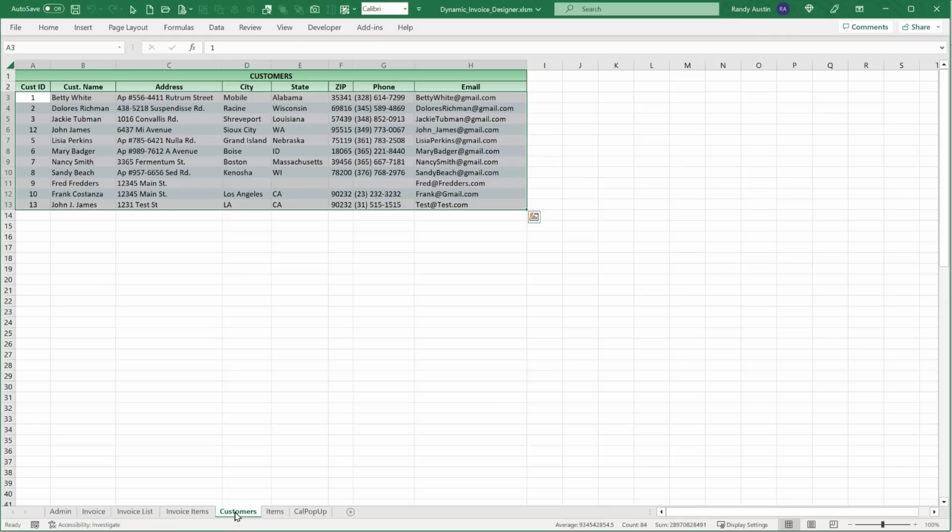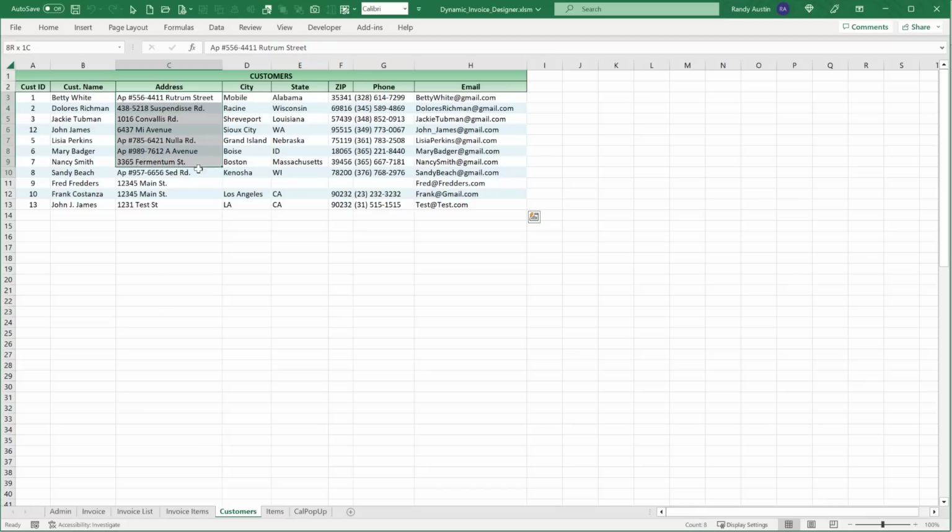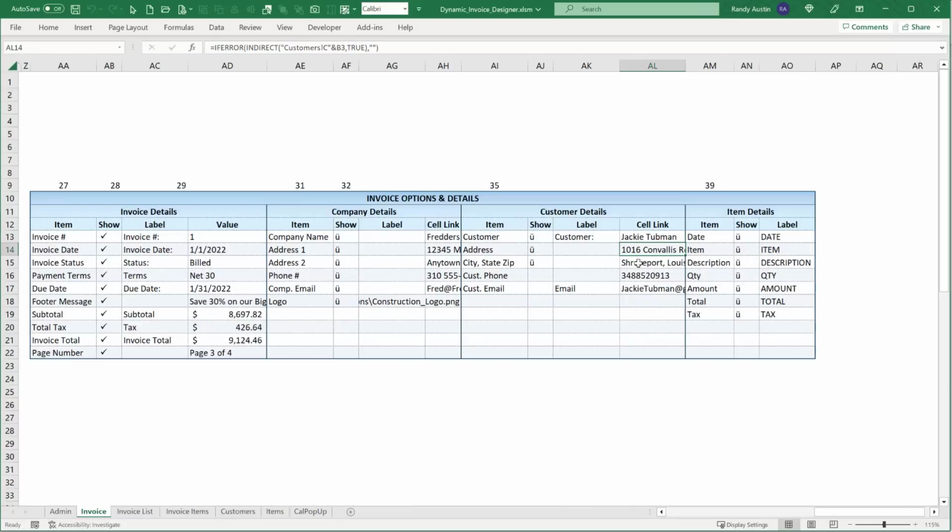If I know that customer row, I want to extract the address from column C, extract the city and the state, the zip, and the phone, and the email, all based on those particular columns. And as long as I know the row and I know the column, then I can extract that information. That's why we're going to use the INDIRECT formula to do that. So INDIRECT customers C and B through. We know B3 is the customer row.